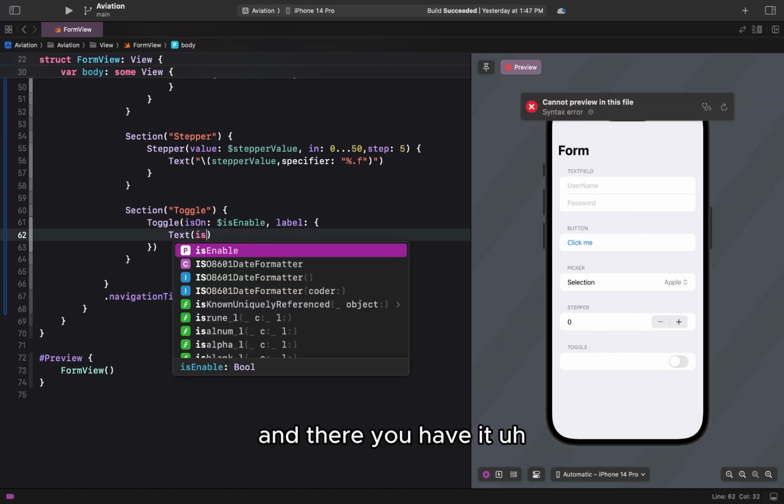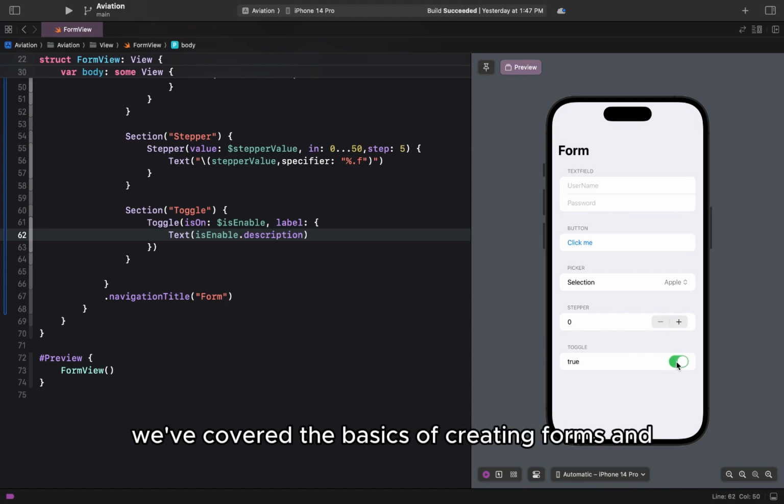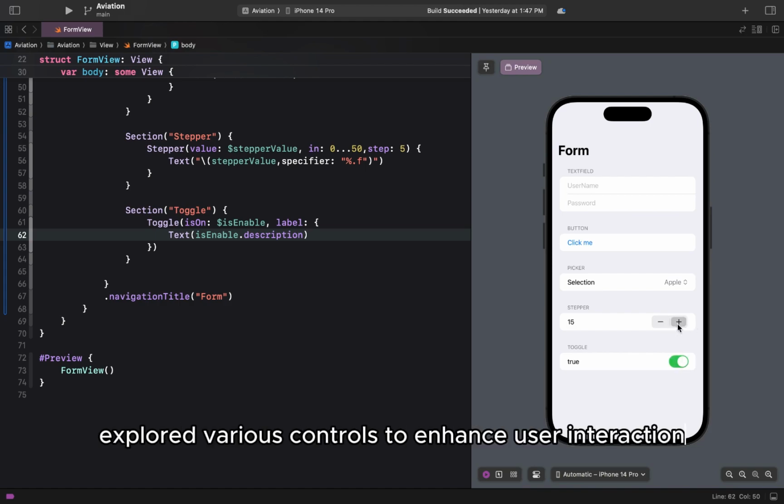And there you have it, building forms with SwiftUI and customizing controls. We've covered the basics of creating forms and explored various controls to enhance user interaction.